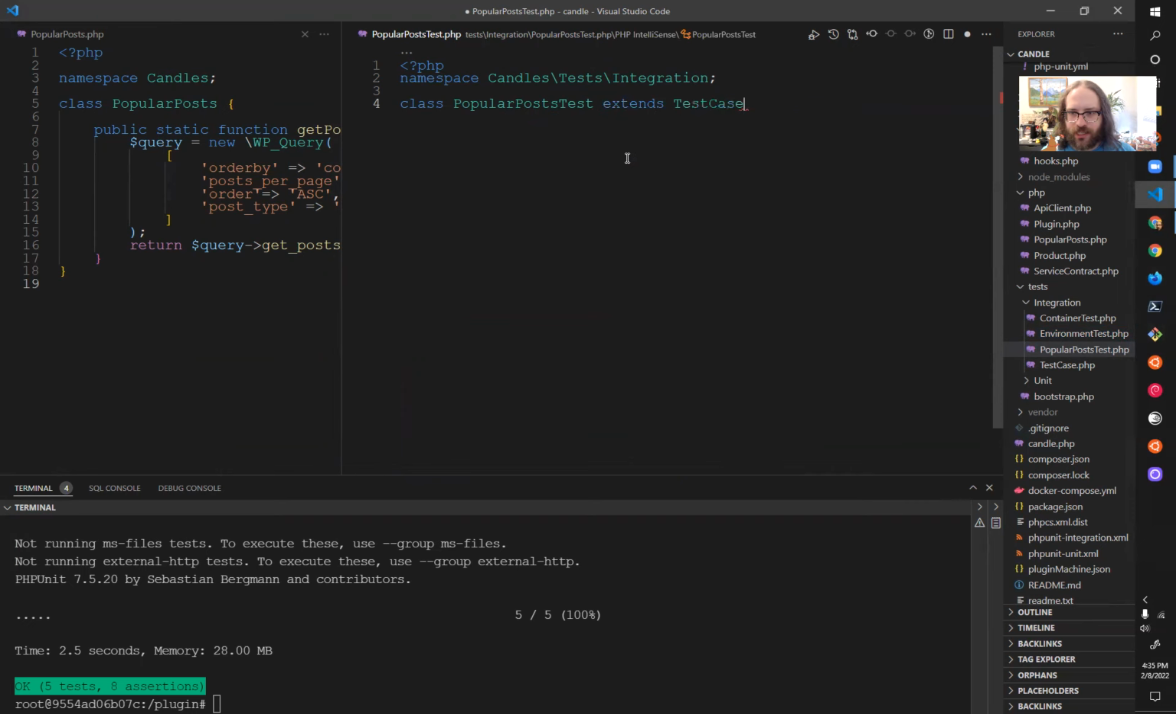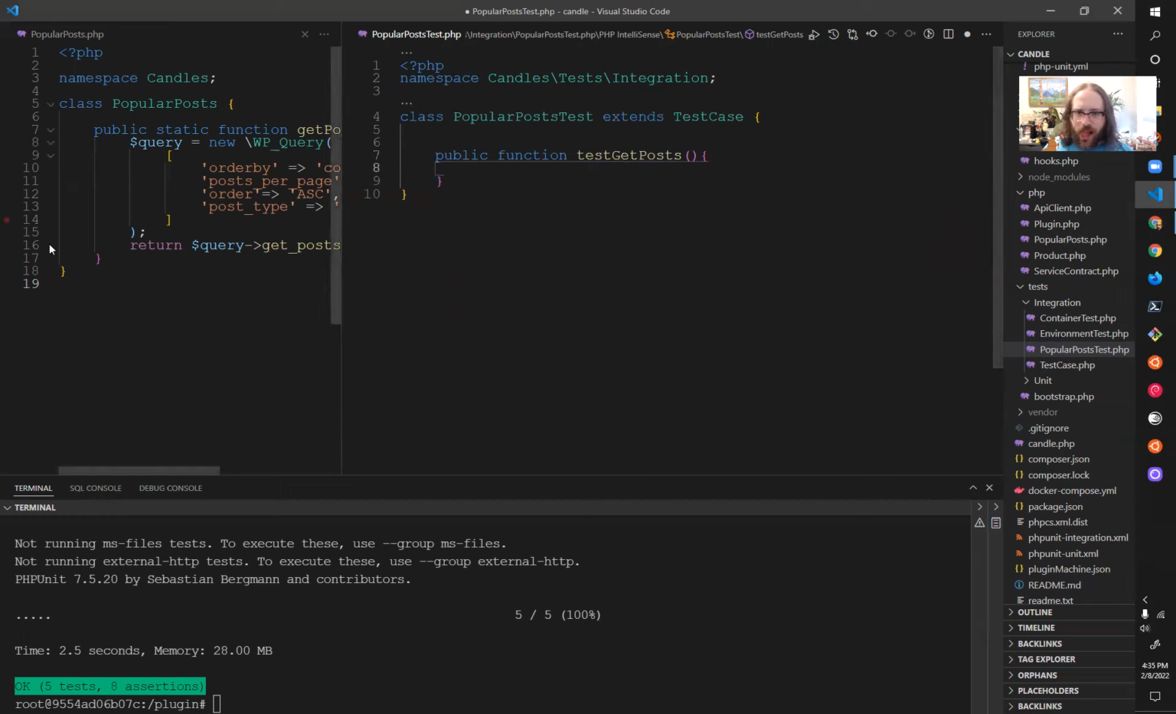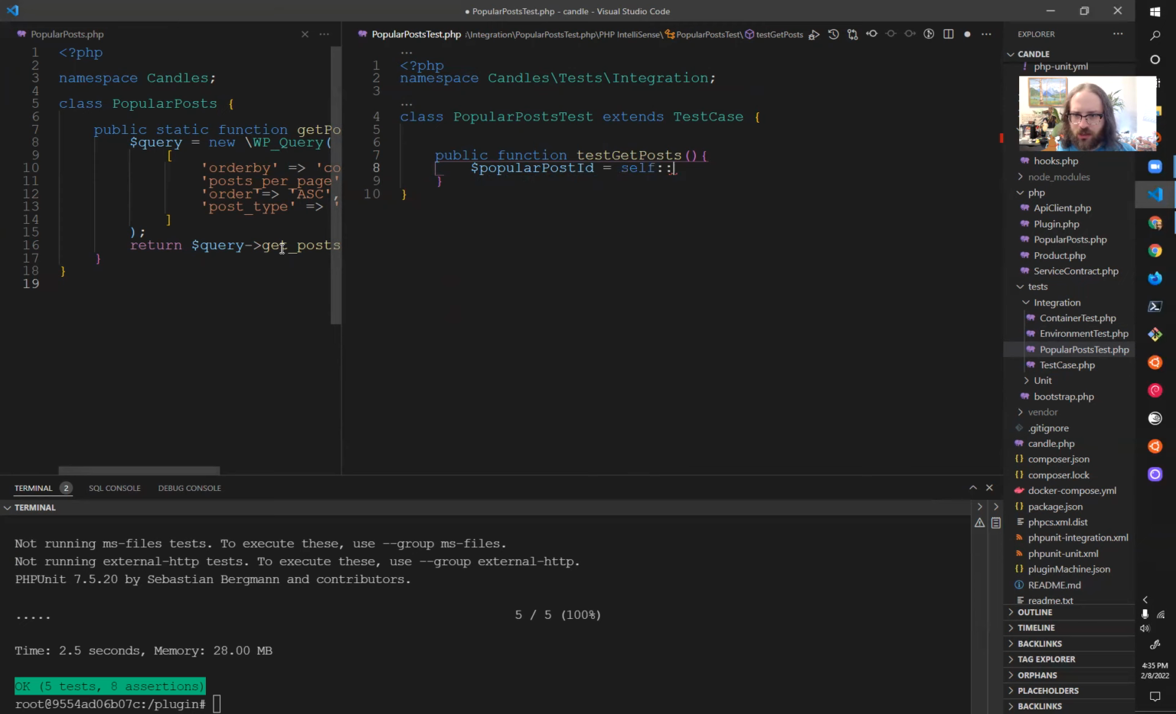Extends test case. Now let's do public function test popular get post, right? Test the name of the method. And so I want to create a popular post that I'm going to assign some comments to. So we'll create that exactly the same way as we did last time. Post.